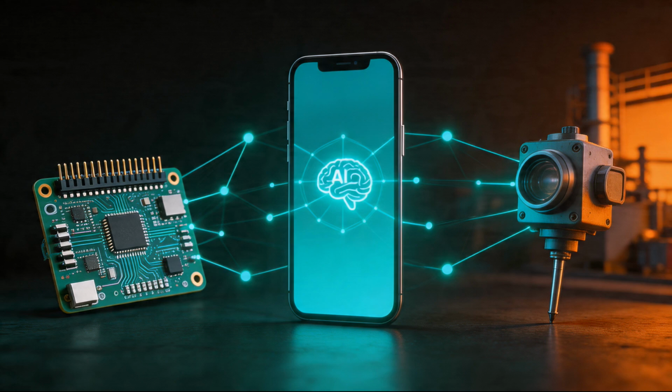Qualcomm Snapdragon chips power most Android phones and include the Hexagon NPU. The Snapdragon 8 Gen 3 can run 7 billion parameter LLMs on device. Google's Tensor G4 chip in Pixel phones is specifically designed for on-device speech and image models. The hardware is there. The question now is software.